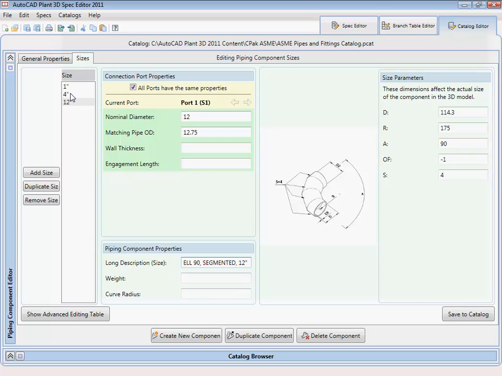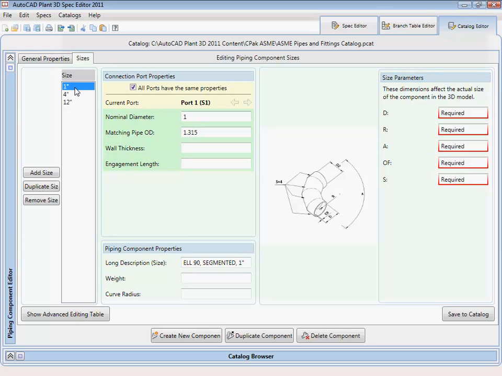The long description is the part long description. Earlier we set a long description for the entire class. Now we'll enter the size parameters. These are the dimensions for the parametric geometry. We'll start with D, which is the same as the matching pipe outside diameter.